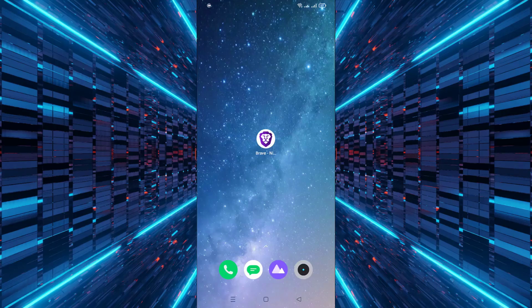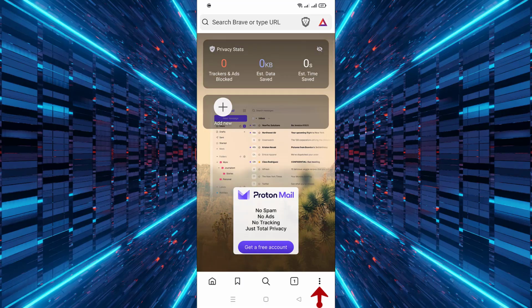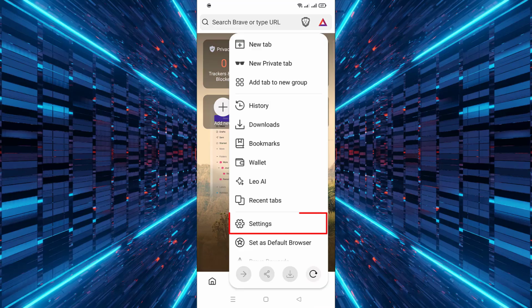First, open the Brave Nightly Browser on your mobile phone. Next, look at the bottom right and tap on the three-dot menu. Then, tap on Settings from the list that appears.